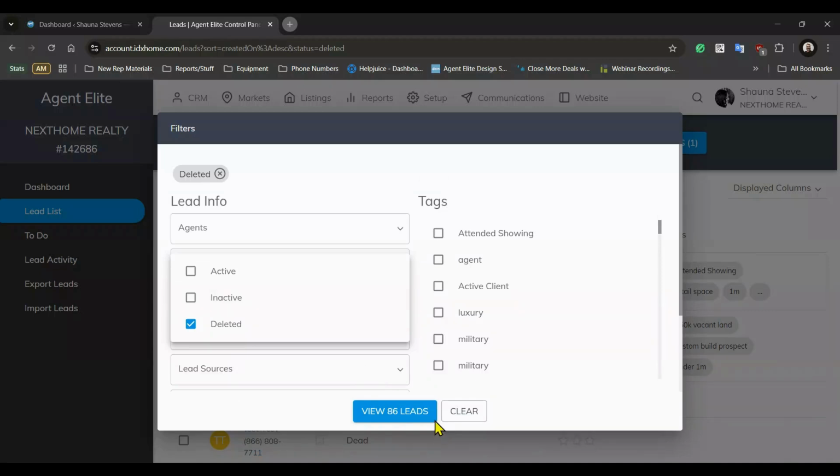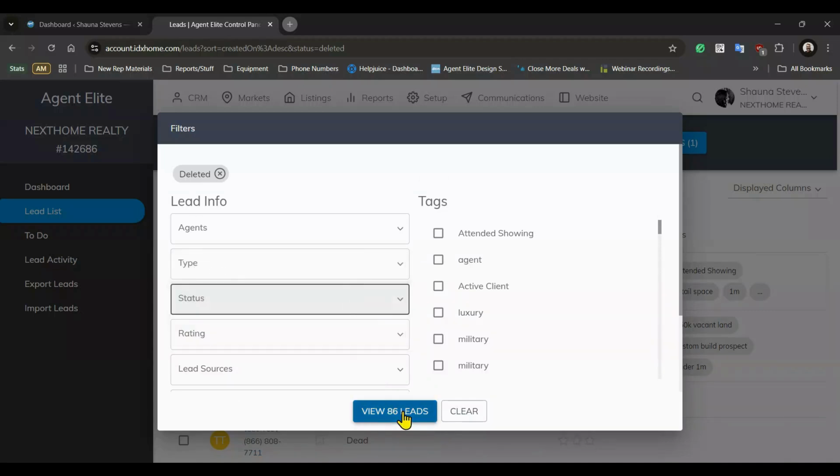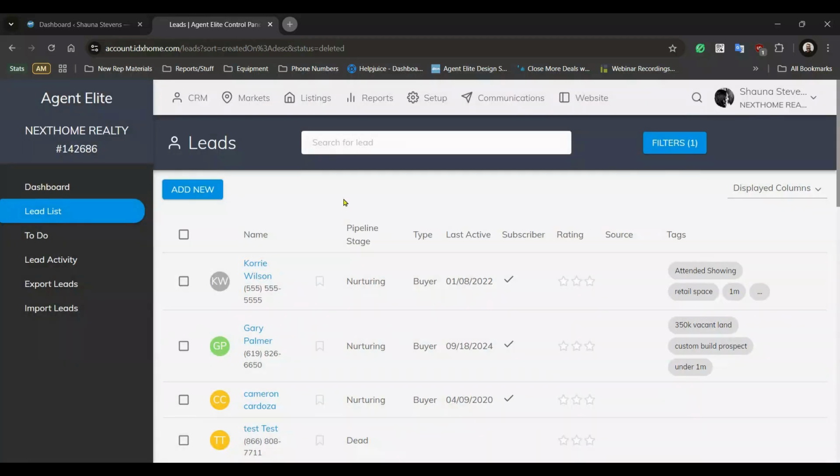Now this will show only the deleted leads. Select view the leads at the bottom of the page. Now the number of leads will be in there. That depends on the criteria that you've put in there.